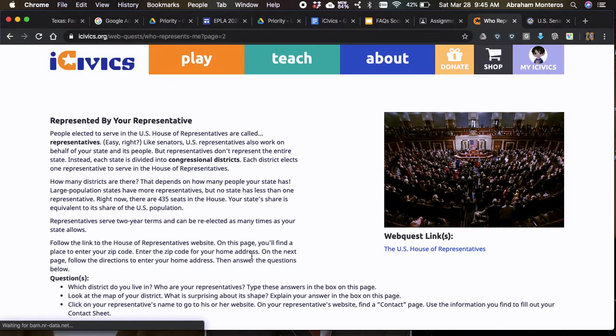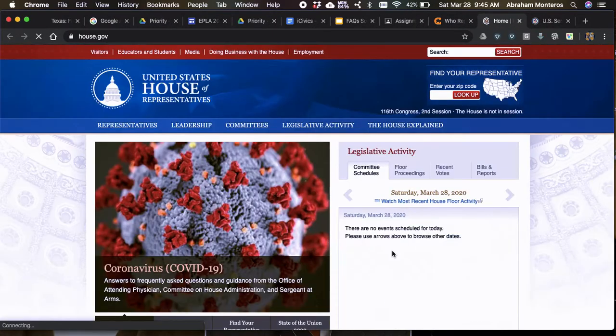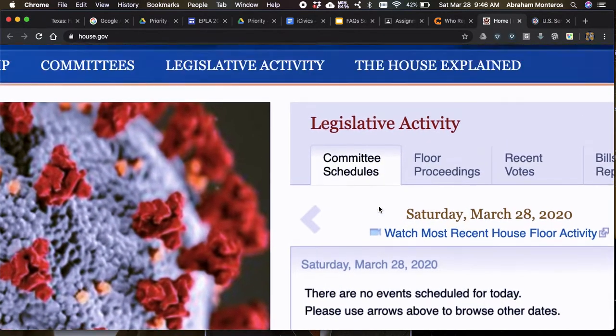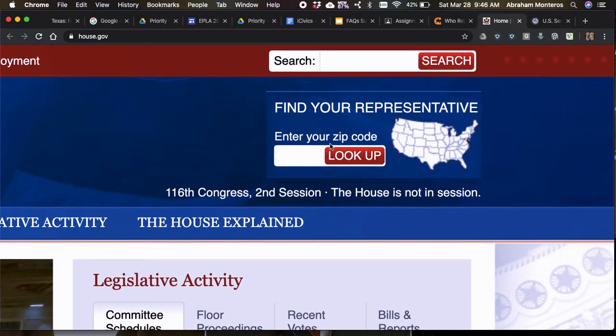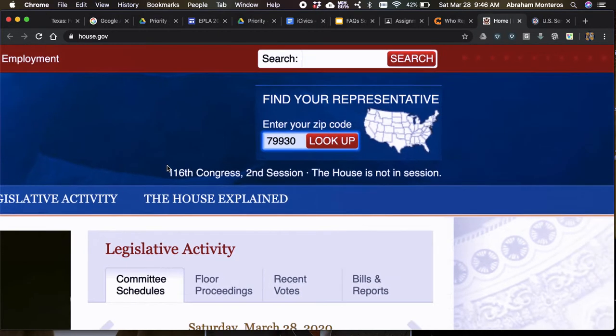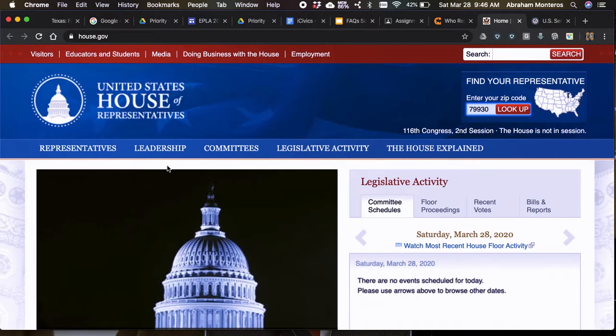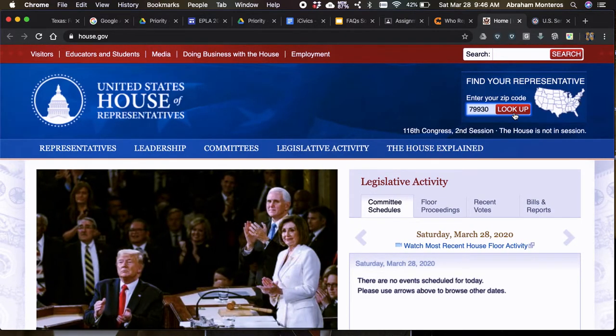This one talks about the U.S. House of Representatives. Remember, the House of Representatives is based on population. We've gone over this as well. You click on the link, and now this might be a little hard, but look, up on the right hand corner you put your zip code. Mine is 79930. Some of you might have the same, some of you might have one different, but almost all of you will have 799 to begin with. You click look up.